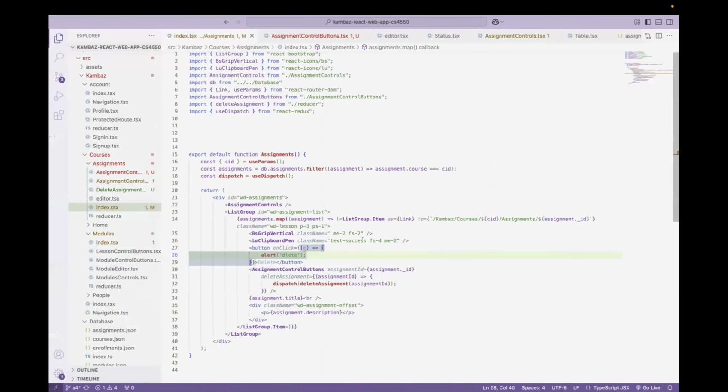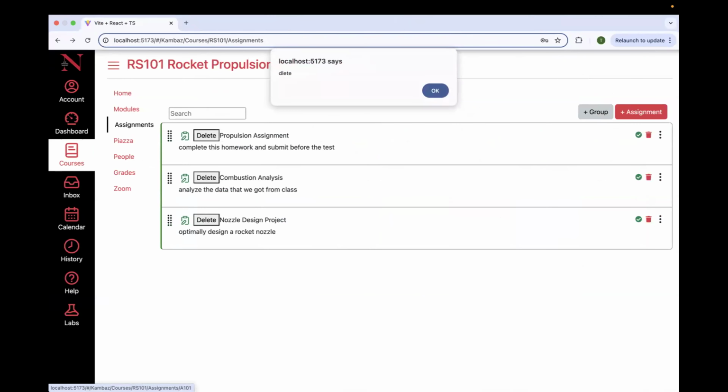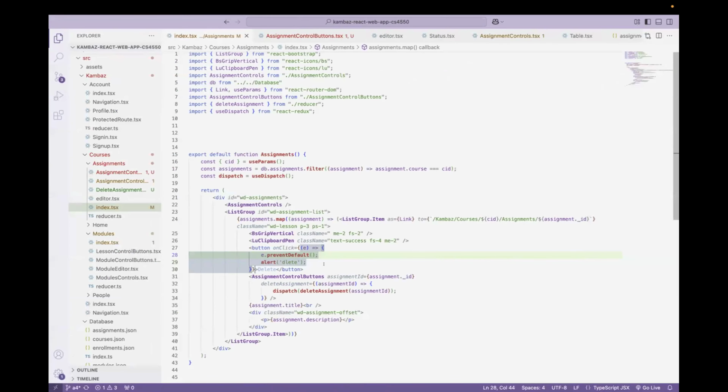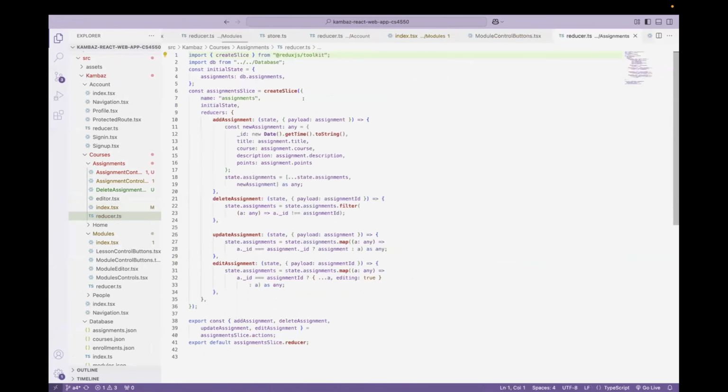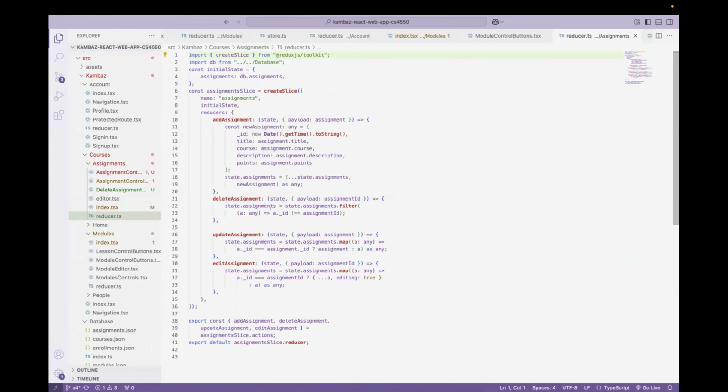Mm-hmm. So we don't want to navigate. So we're going to do e.preventDefault, right? So don't do what you normally do. Okay, now it's not navigating. Okay, good. So what is it you want to do? You want to delete, right? Mm-hmm. And you have a delete assignment in the reducer, which does what? You're passing the ID of the assignment, and then you're creating a new array of assignments that is a filter of only assignments that are not the assignment ID. That makes sense.